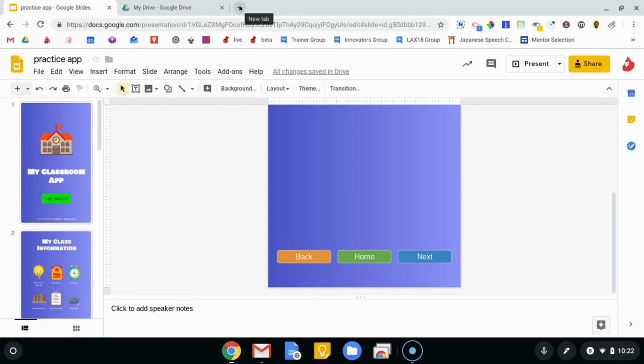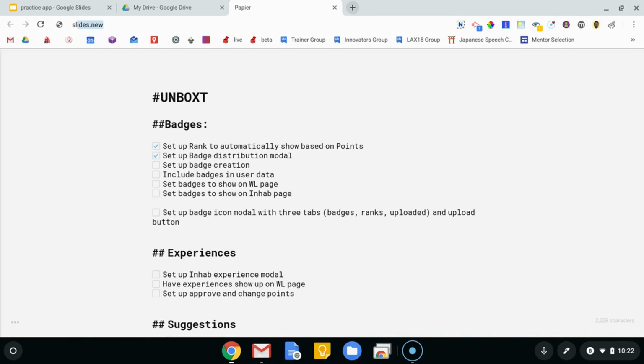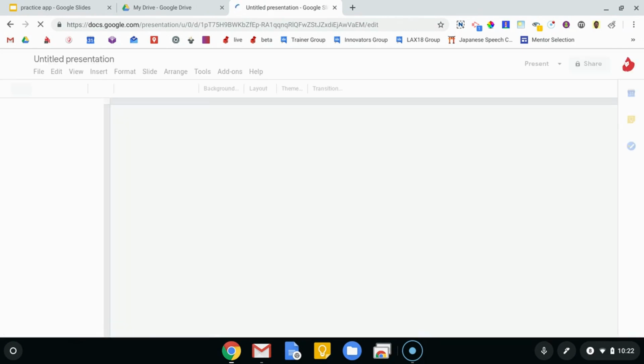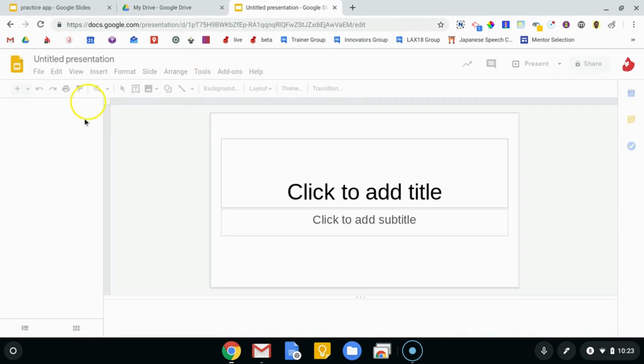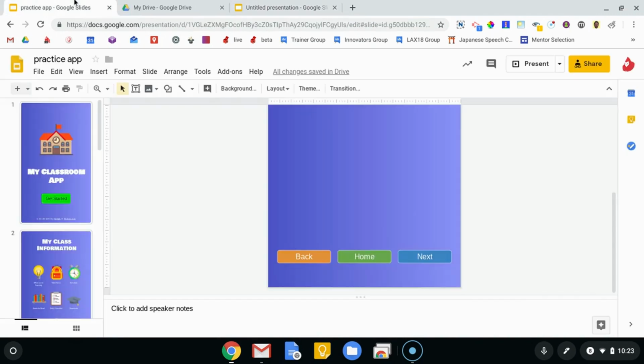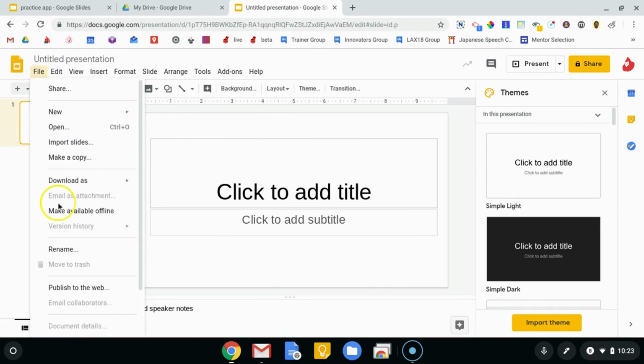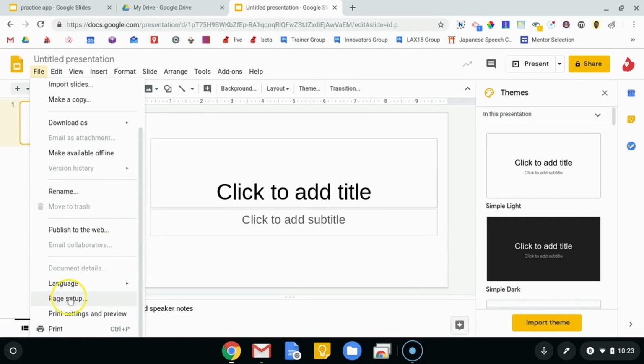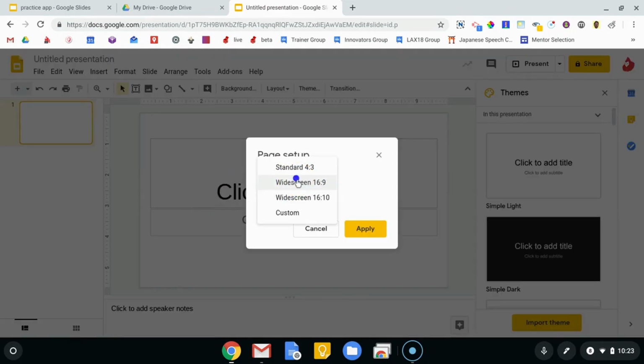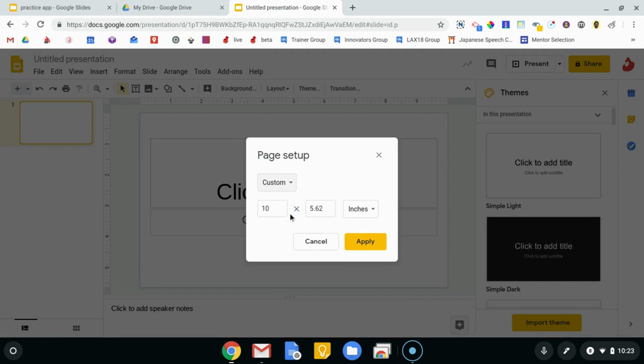Getting started with a brand new slideshow. So let's do that first. We're going to go to slides.new, which is a nice way to start a brand new slideshow. Once that comes up, the first thing that we're going to want to do is change the shape. And you'll notice that this one is tall and skinny, just like a cell phone, whereas our normal Google Slides presentation is 16 by 9, sort of like a television screen. So the first thing we'll do is go up and go to page setup. And in the page setup, instead of choosing the pre-described sizes, we're going to go to custom.